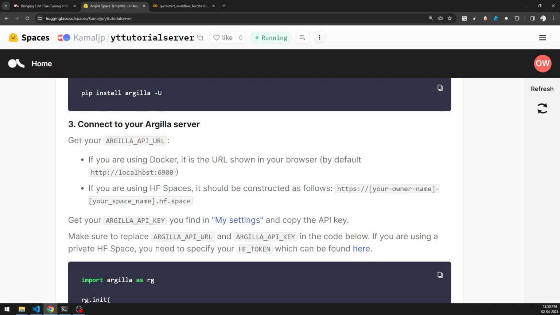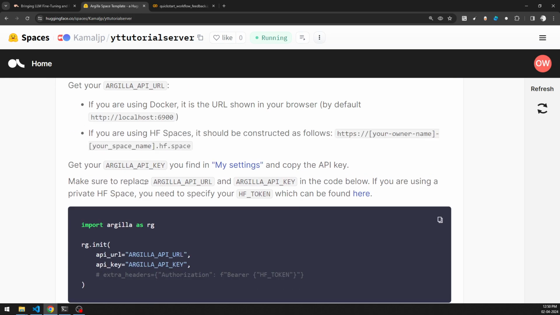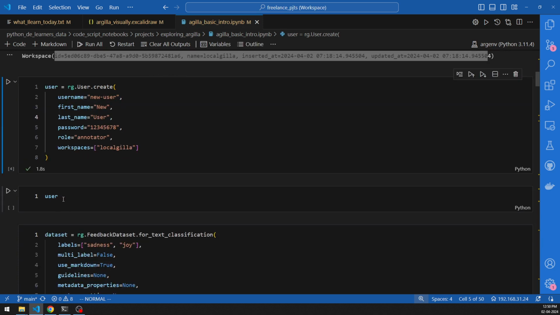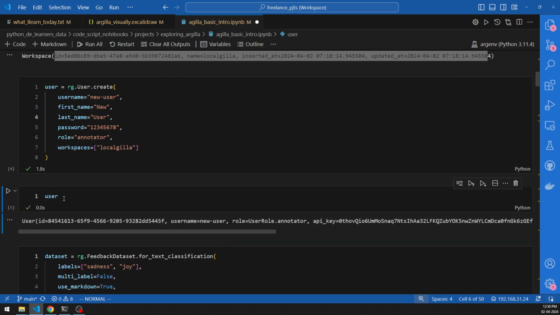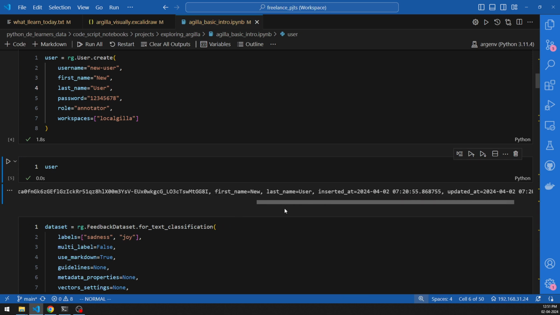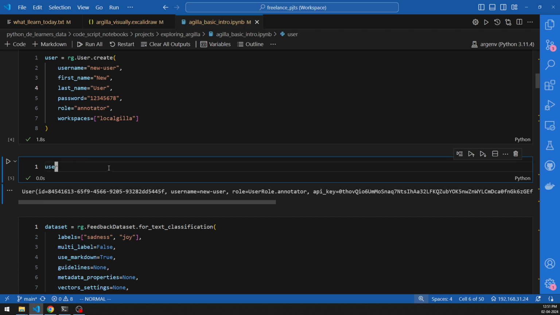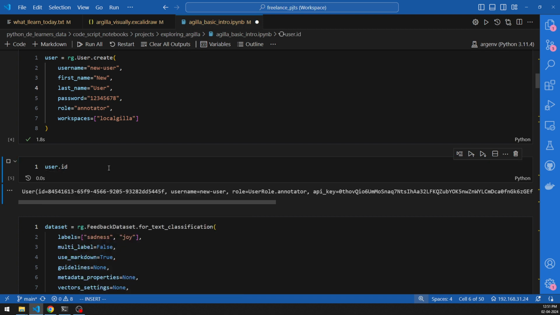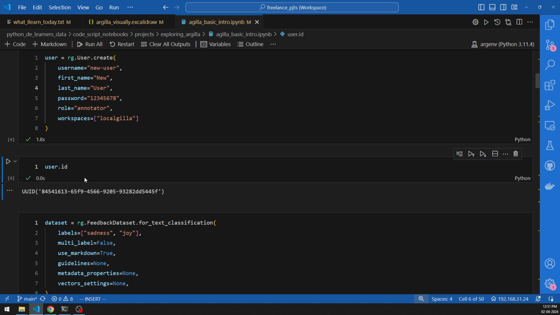It's very difficult to connect to the localhost. Fine, so let's go back. We are going to create the user, and the user will get created, and you will see that the user object can be looked at. This user object is a Python object that you can access by using the dot notation. So if I use user.id, then you can get the ID of the user.